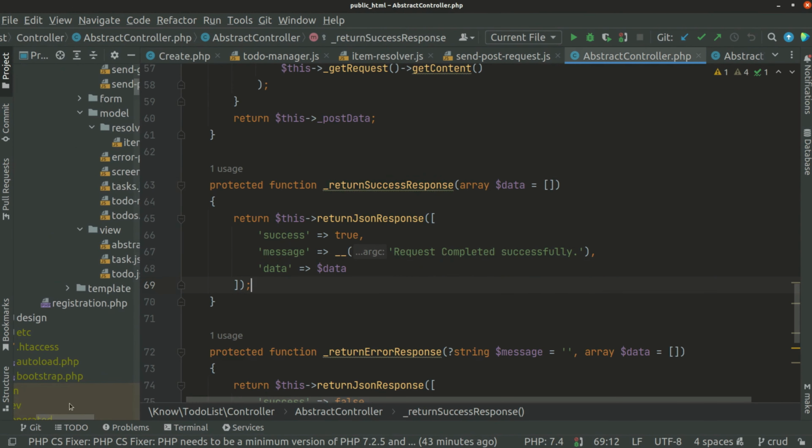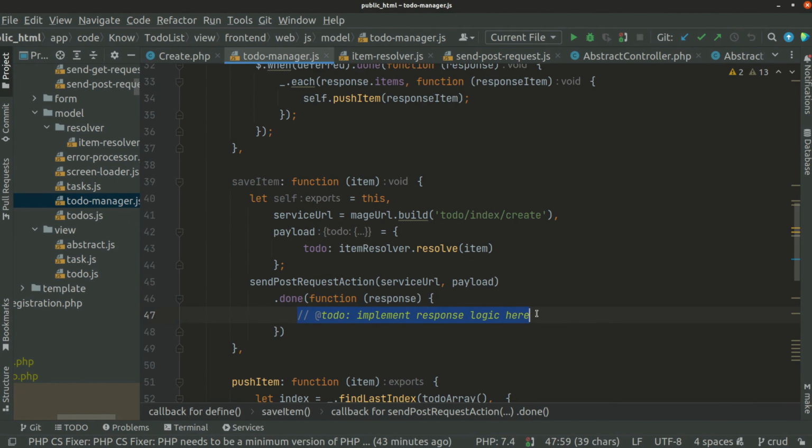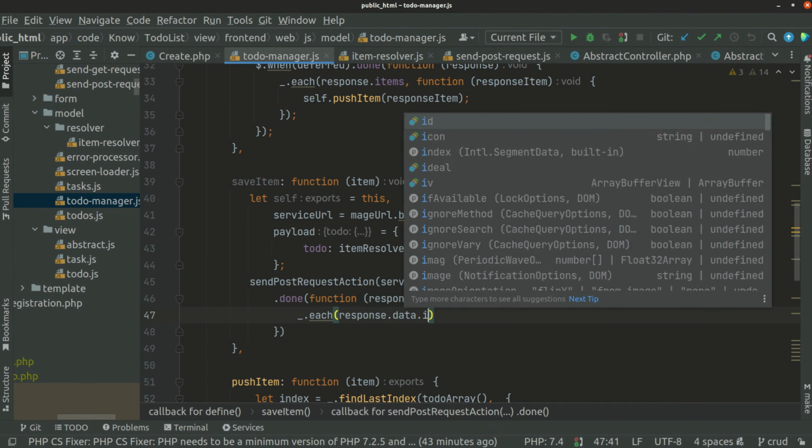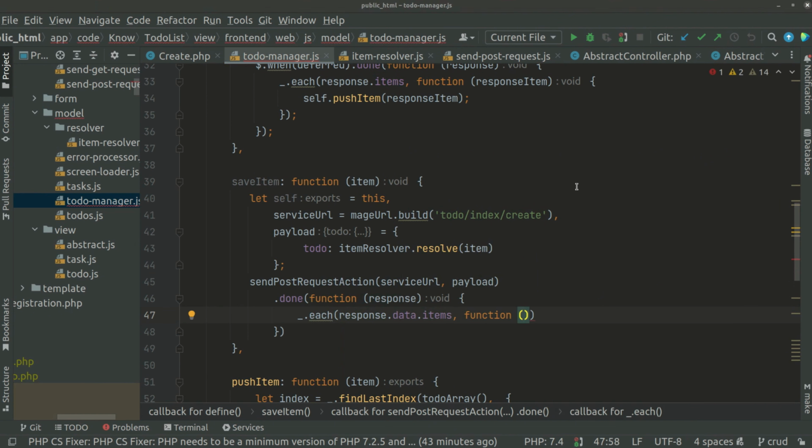Open the TodoManager.js model. Now is the time to resolve the saveItem function response. We can loop through the data items. We will choose underscore each loop.